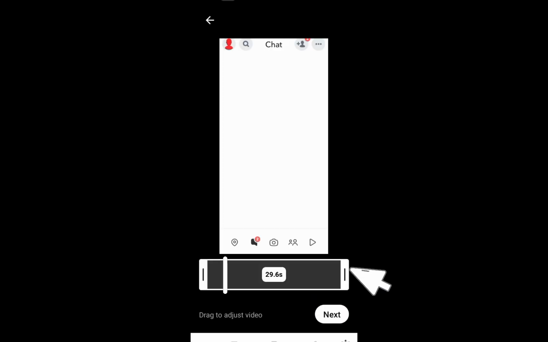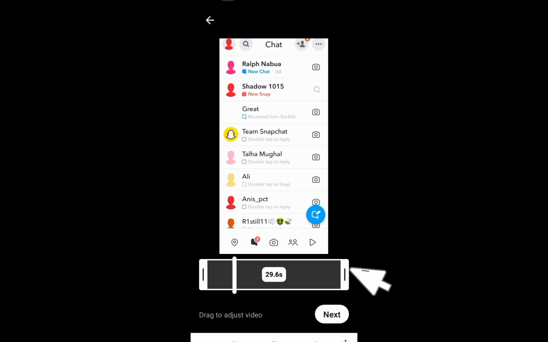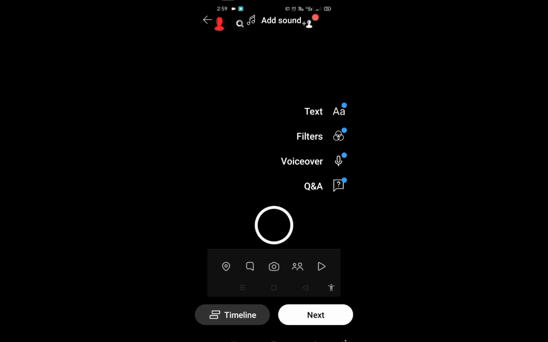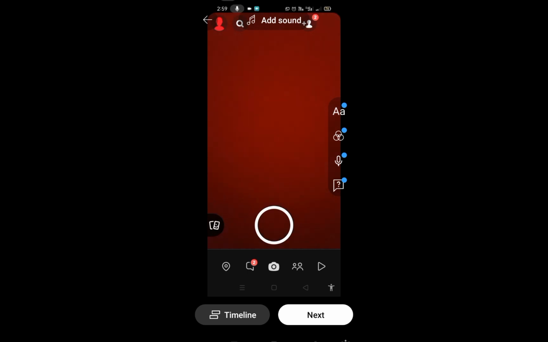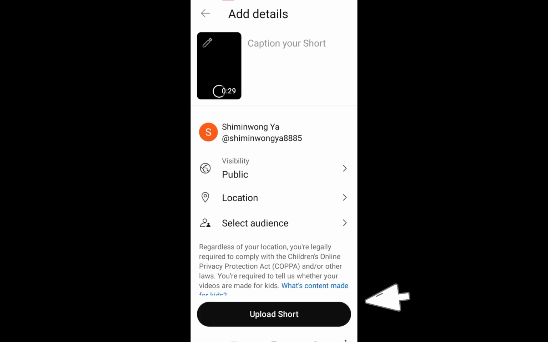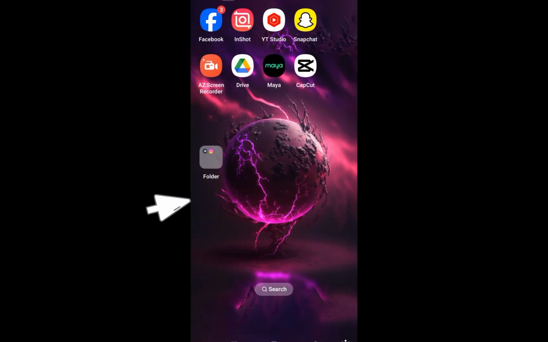Actually, you can also exit and go to YouTube and then import or upload this video. But to make it easier, you just have to click YouTube and it will take you directly to your YouTube account if it's signed in to your device. All you have to do is to edit, add sound, add text, and then add details for visibility, location, audience, and then you can also add caption. And once done, you can now upload this.